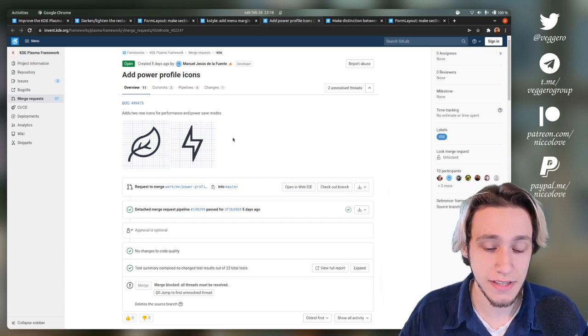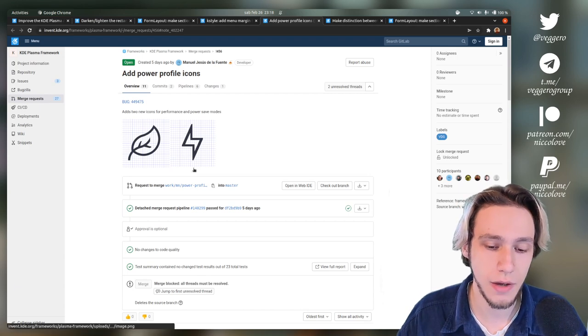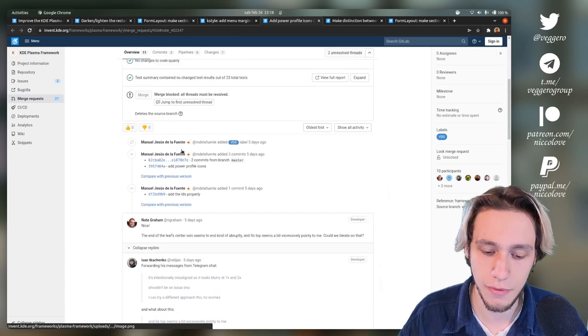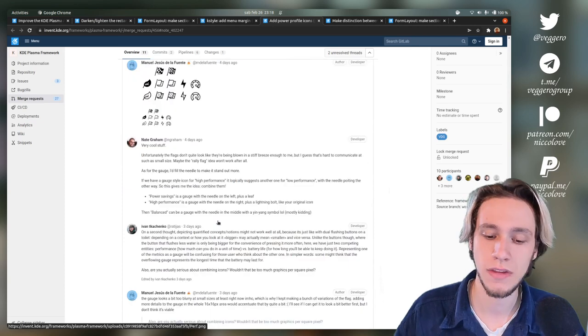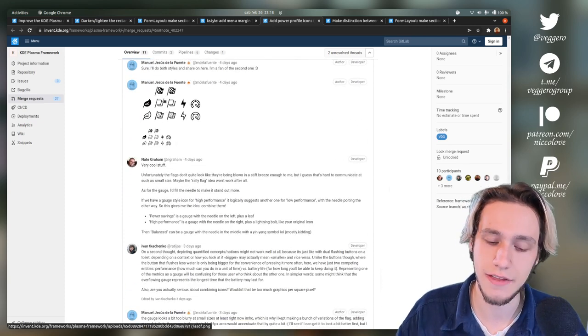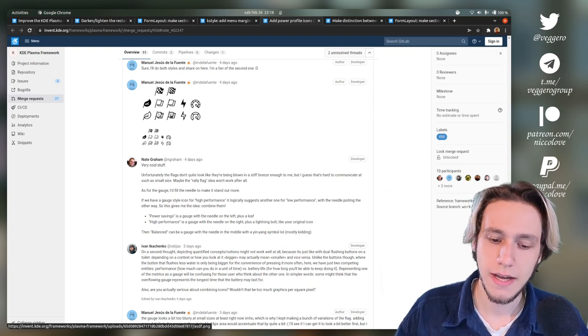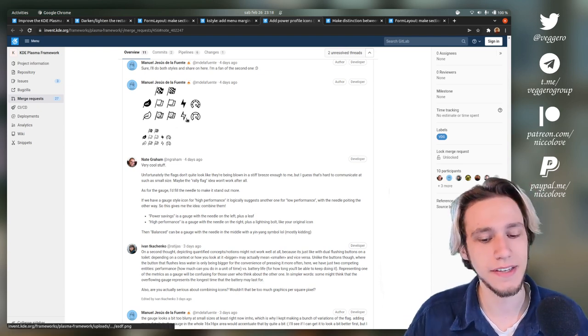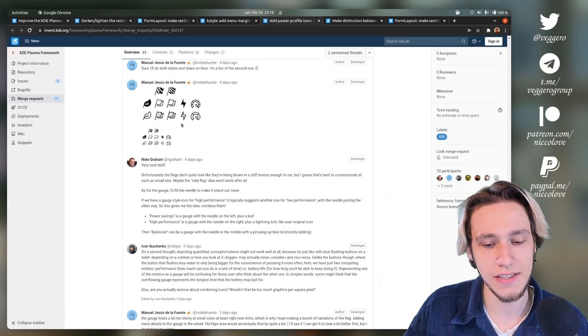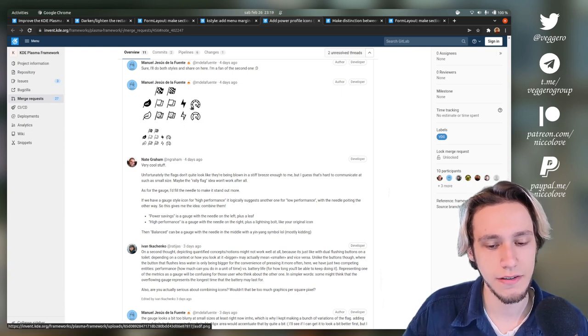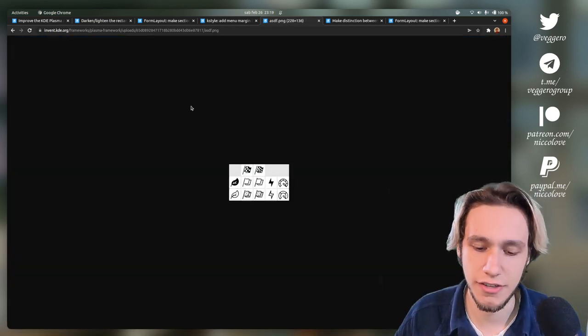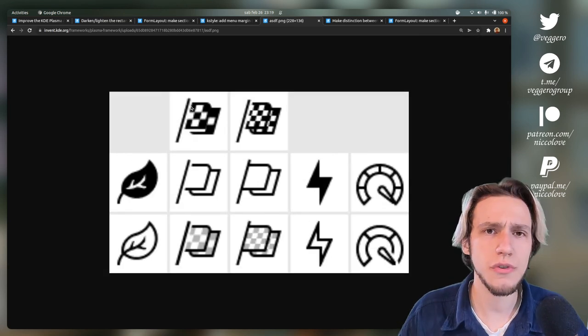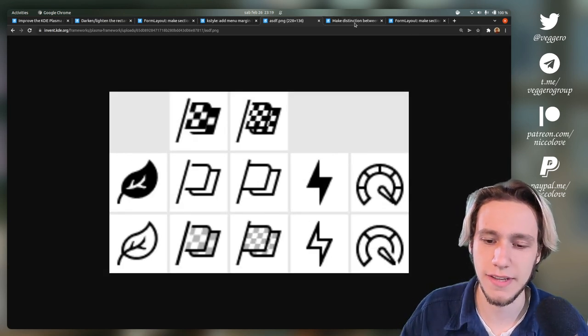Now, there's a bit of discussion actually on what a power icon should look like. This is the proposal, but there's also this, which is nice. These are other proposals. I think that they all look very promising. Personally, I still think maybe the lightning is very nice, but this one here also looks very good. Let me actually zoom in so you can see it better. Which one do you prefer? Let me know in the comments.